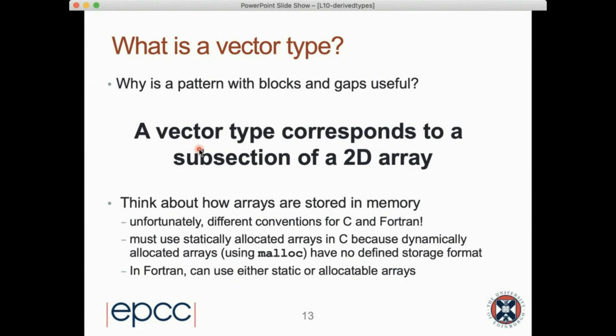Fortran's much nicer because arrays are kind of special in some sense. They're not just pointers to arbitrary bits of memory, and you can use either static or allocatable arrays in Fortran.